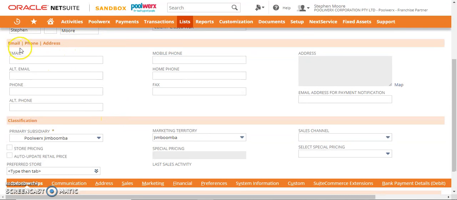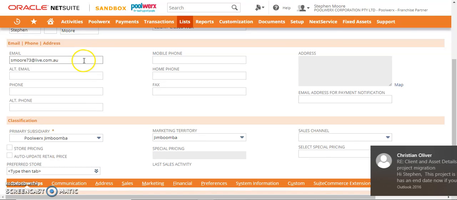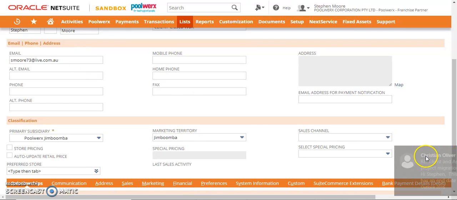If we come down to our email, phone, and address fields, we just need to enter in a valid email address. And this is good to have for all your clients. So definitely wise to have that. If they don't have an email address, just explain to them the benefits they have for it, and I'll show you one of those in a moment. But if you needed to give them a hand to set up one, by all means do that as well. Give them a hand for that.